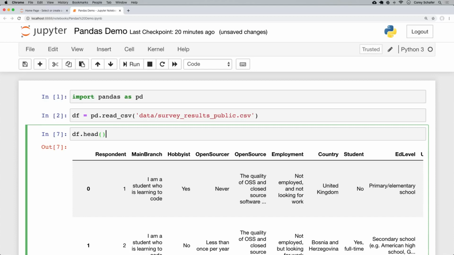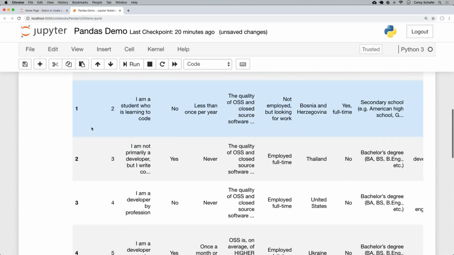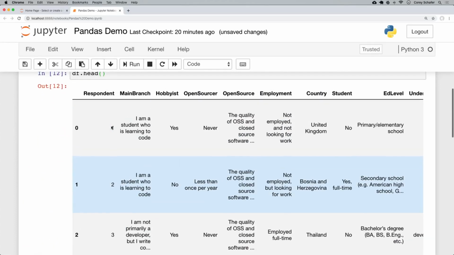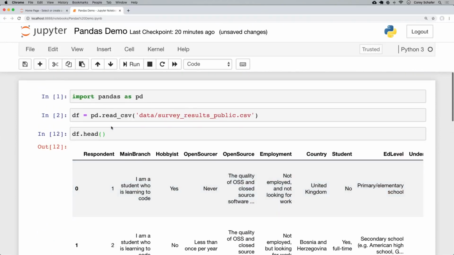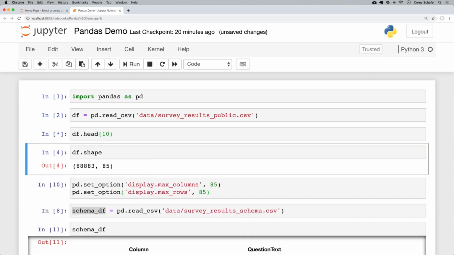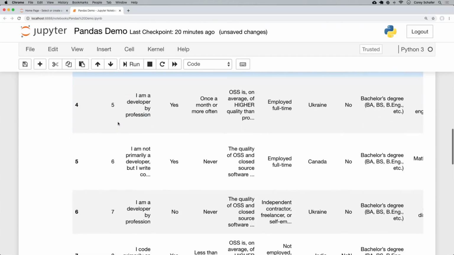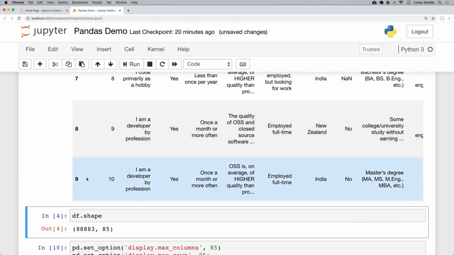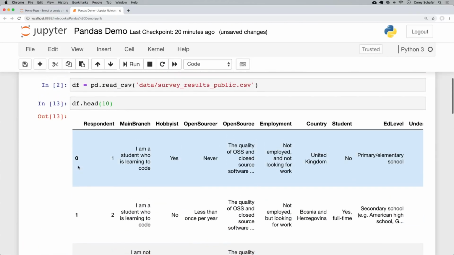So we can see the first 5 rows by saying, instead of doing a df here, we can say df.head. And if I run that, then we just get the first 5 rows here. And you can pass in a value if you want to see a certain number of values. So if you wanted to see the first 10 rows, then we could pass in a 10 to df.head, and this gives us the first 10 rows. So we can see it goes all the way down 0 through 9 there.